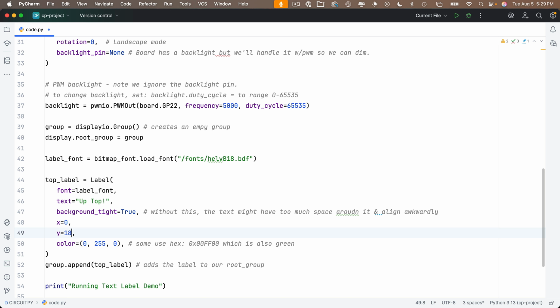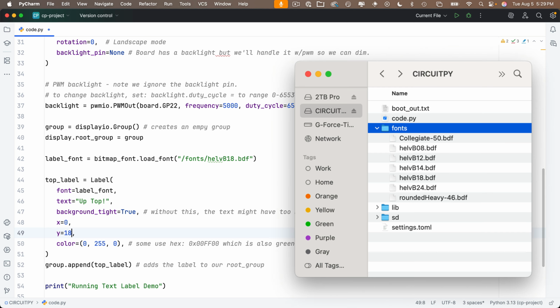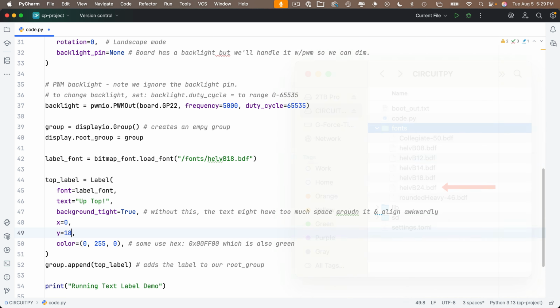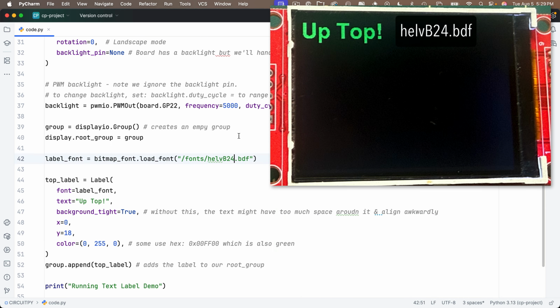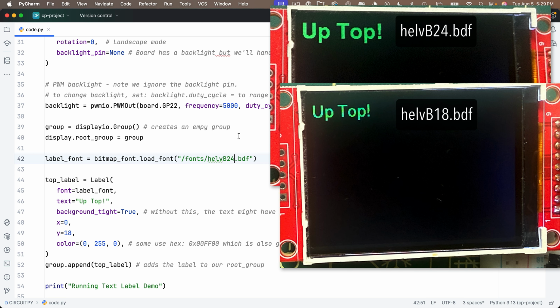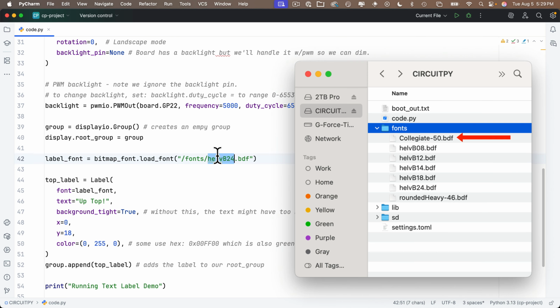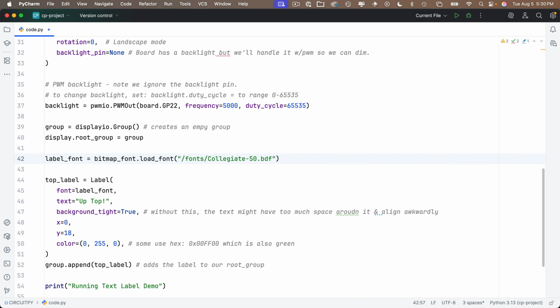The larger fonts are designed to render on screen more clearly without the jagged edges, and if you look at that fonts folder in our CircuitPy volume, we dragged over a bunch of different fonts here. There's one called HELVB24. So I'll replace the 18 with a 24, save this, and look at the results. And this is bigger than our prior font, looking good. We've also got one called Collegiate-50, and C in Collegiate is capitalized. Let's try that one. Save, and it'll run.